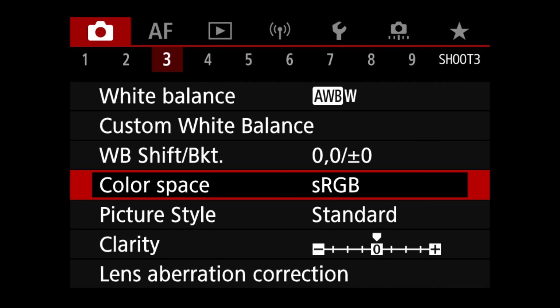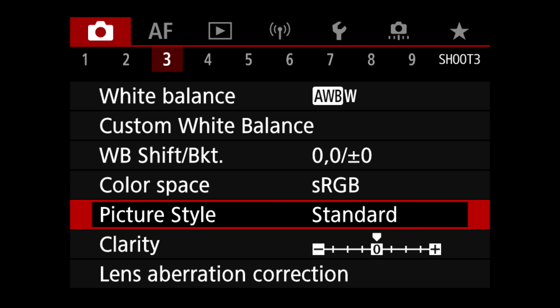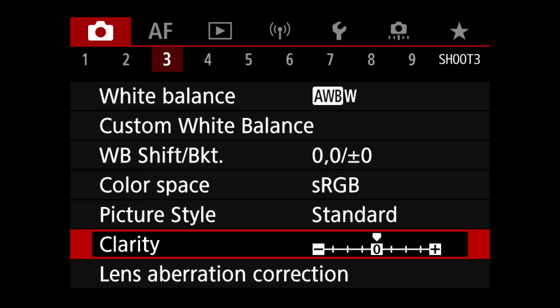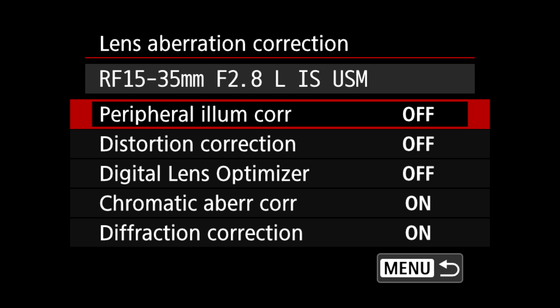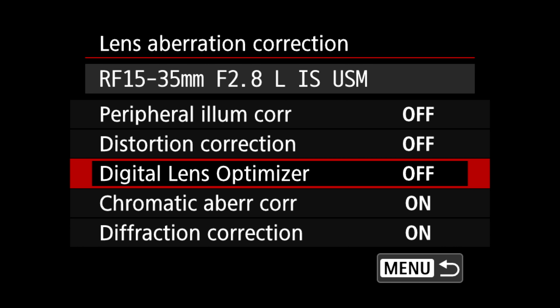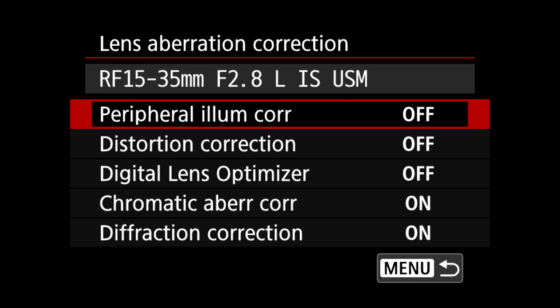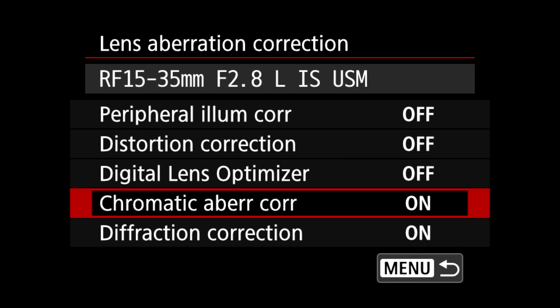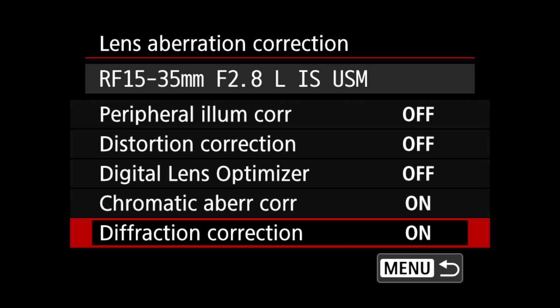For color space, I choose just the standard RGB because that's the industry standard. Picture style, I just pick standard. And then clarity, I don't want the camera increasing any of the clarity. And then lens aberration correction, I have all of these off because I don't want it doing these kinds of corrections, but I don't mind it correcting for chromatic aberrations and some diffraction in the camera because I feel like the camera might do a better job.